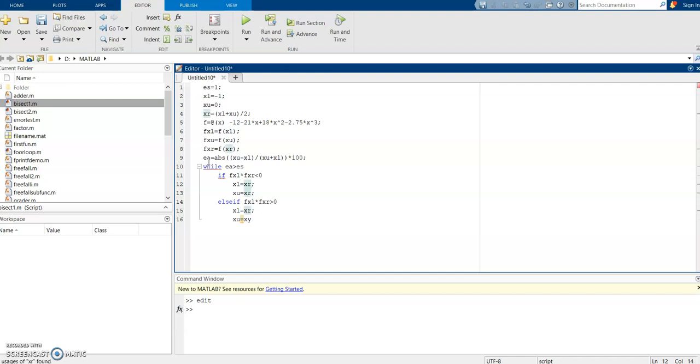If fxl times fxr is less than 0, then that will mean that xl will be equal to xl, and xu will be equal to xr. And then else if fxl times fxr is greater than 0, then xl will be equal to xr, and xu will be equal to xu.